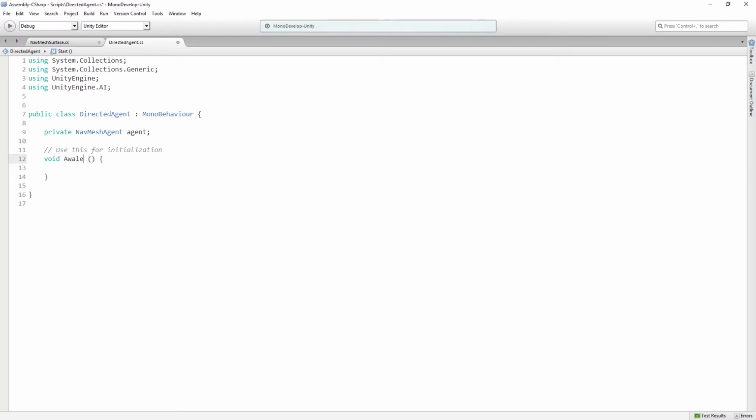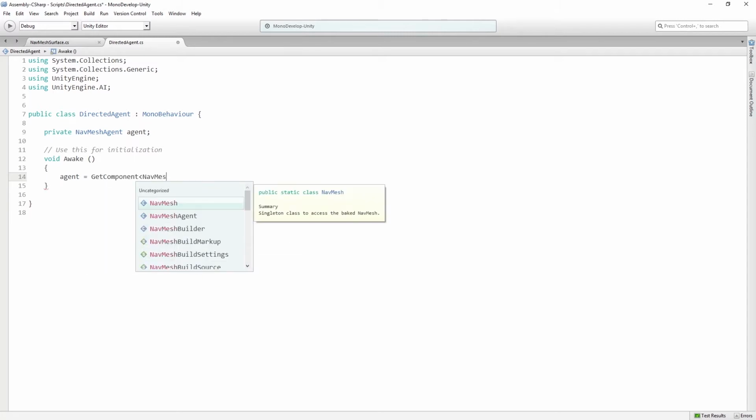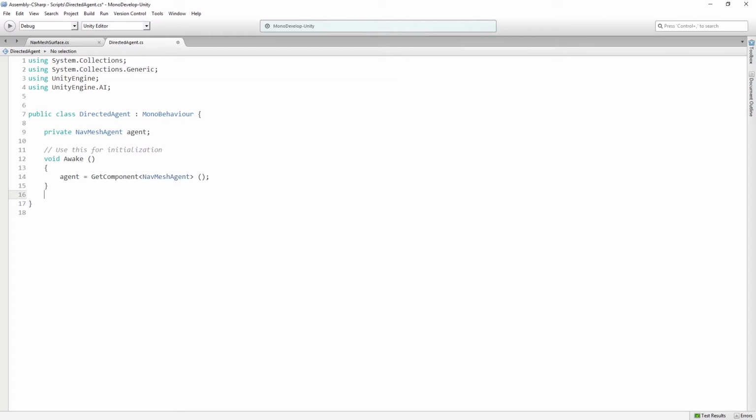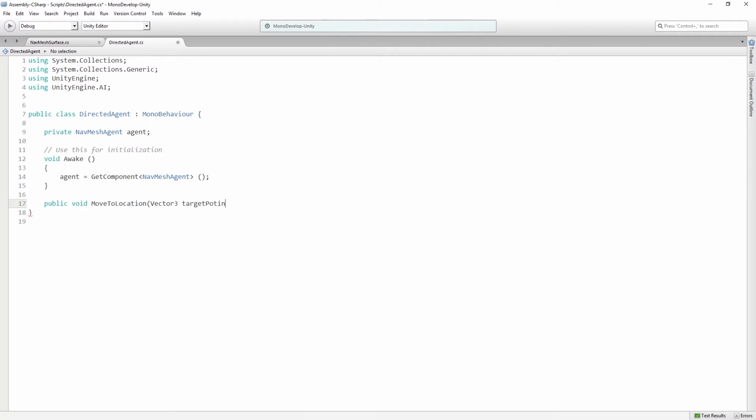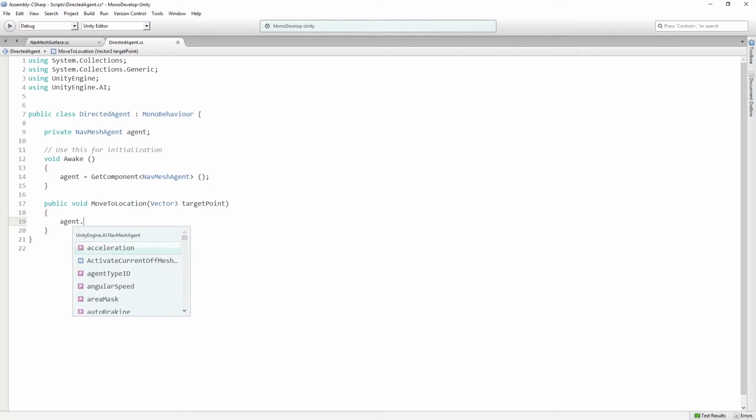And in Awake, we are going to get a reference to agent using GetComponent. Then we're going to add a new public function called MoveToLocation. This is going to take in a Vector3 called targetPoint. In this function, all we're going to do is say agent.destination, right? So this is a property of NavMeshAgent, which we can set to the destination we're going to have it seek a path to.